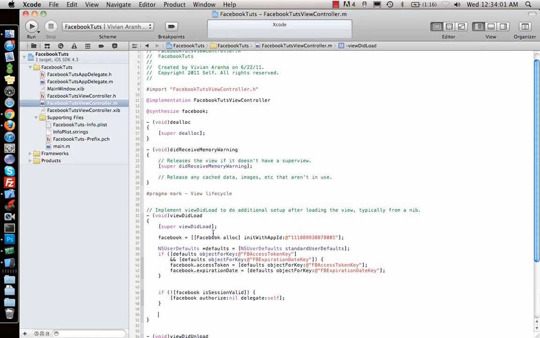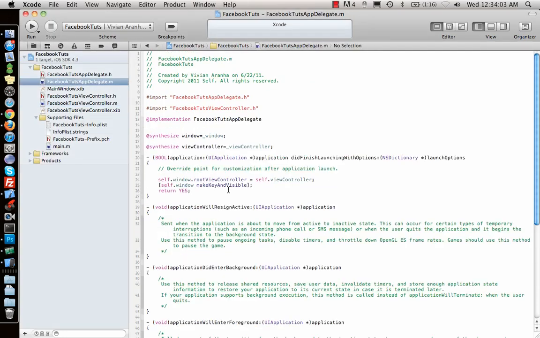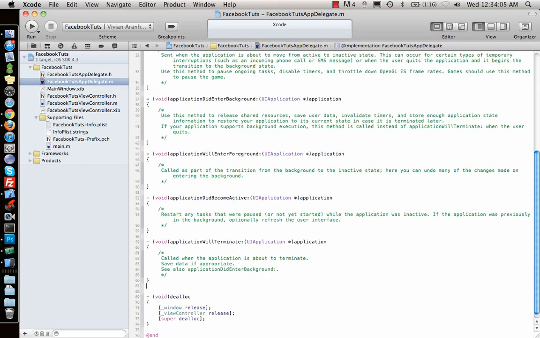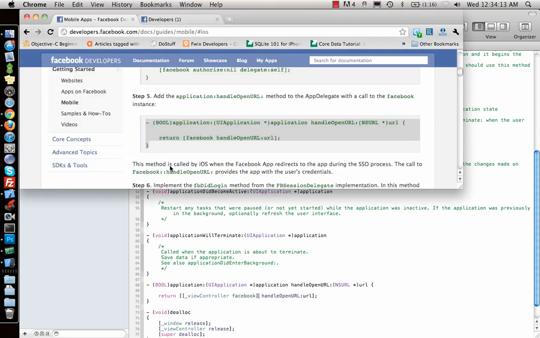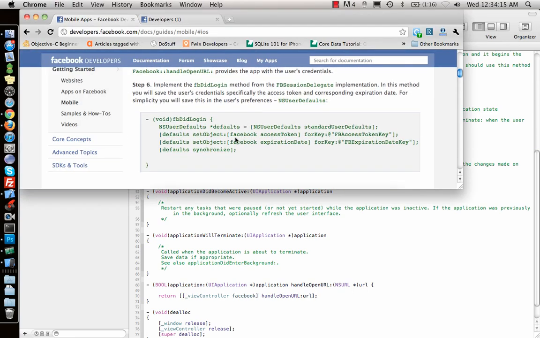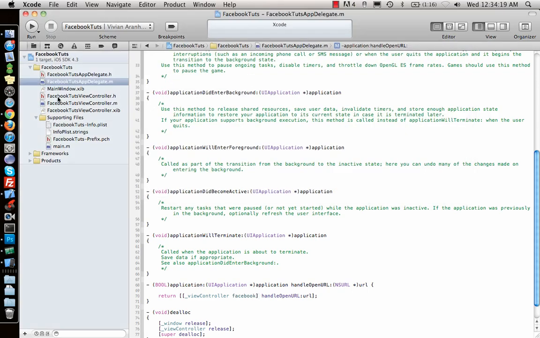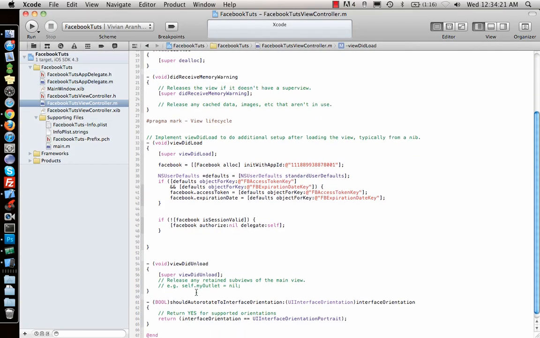This is the function that actually lets it come back to the app, and this has to be written in app delegate.m. But instead of Facebook, since we did it in the view controller, I would give the view controller's Facebook, and then FB did login. Next, step 6 is once the user is logged in, you show this screen.